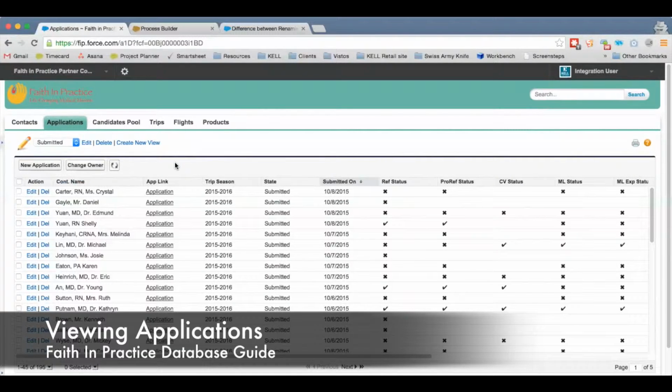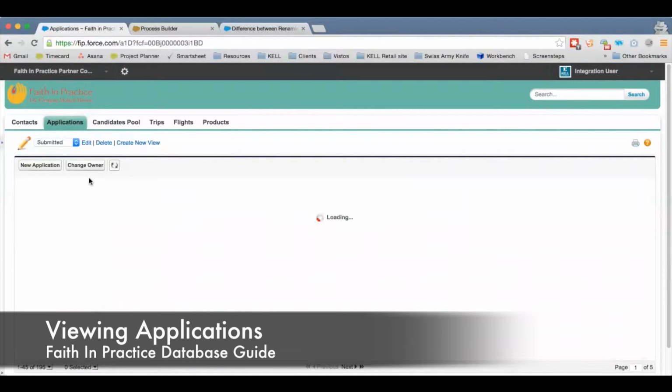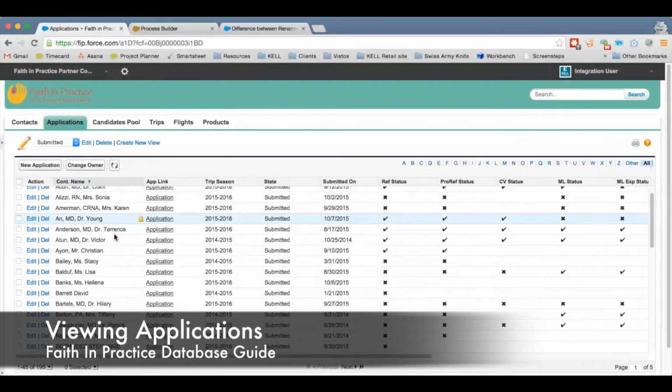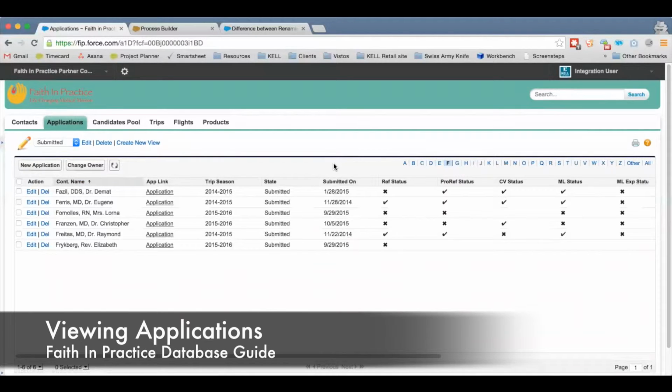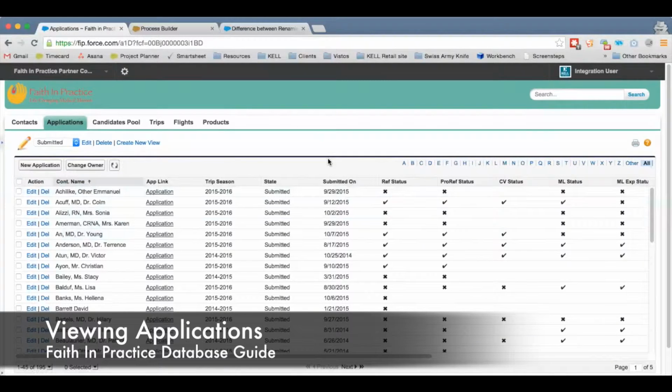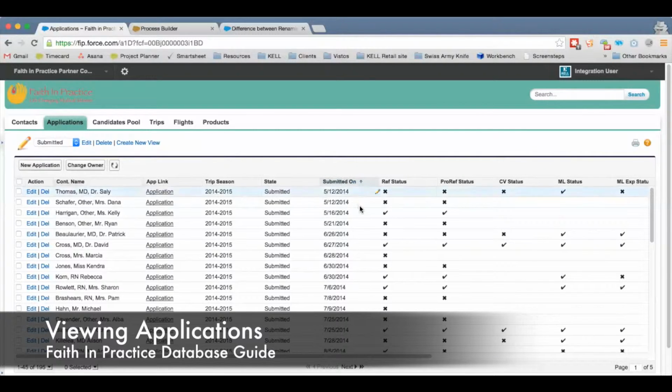So here you can view submitted applications. By default, the sort is going to be by contact's last name. So again, if I want to look for someone whose last name begins with F, I'm just going to sort by contact name and then click on the Fs. And now that's kind of narrowed it down. And then I'm just going to click all over here in the top right corner to go back to everyone. However, you can also sort by submitted on if you prefer. It's kind of however you'd like to do it.